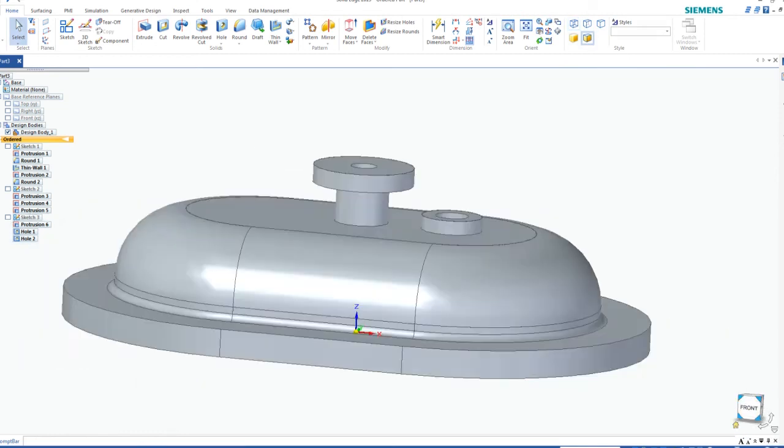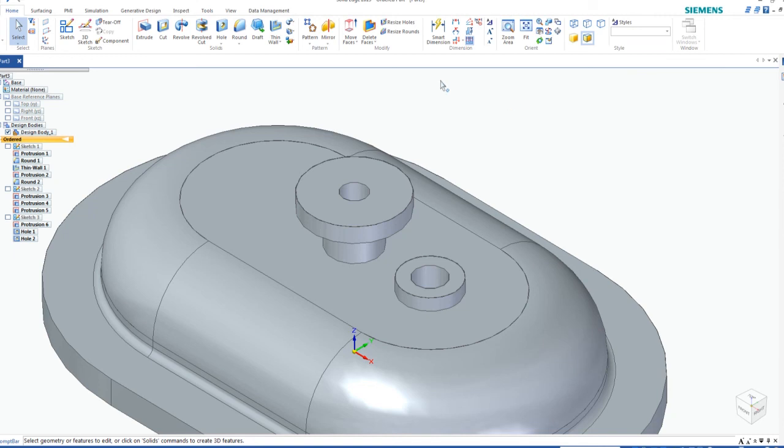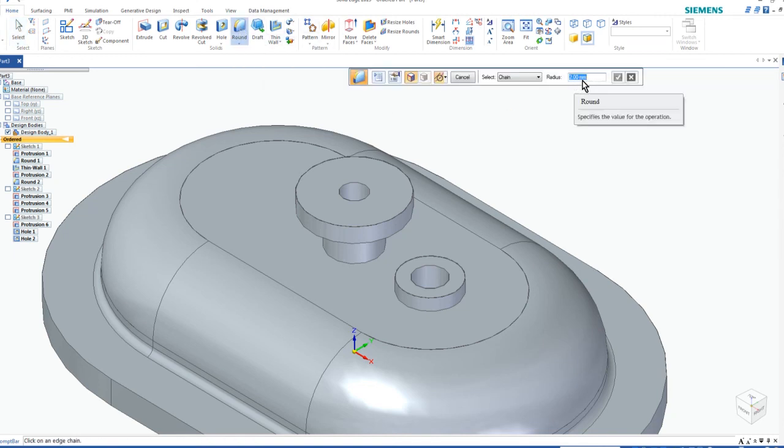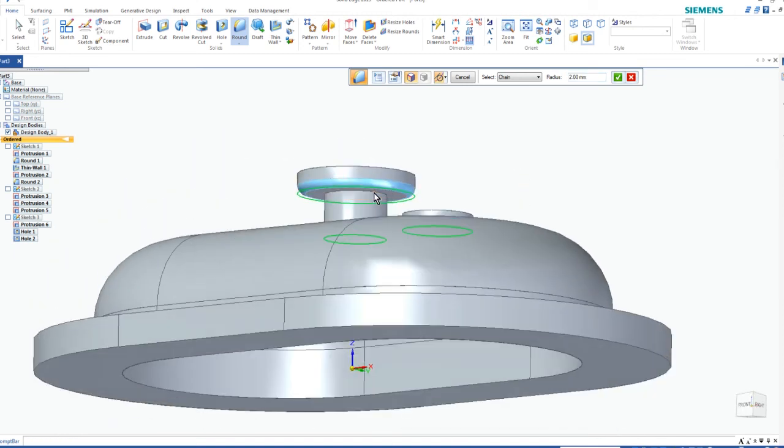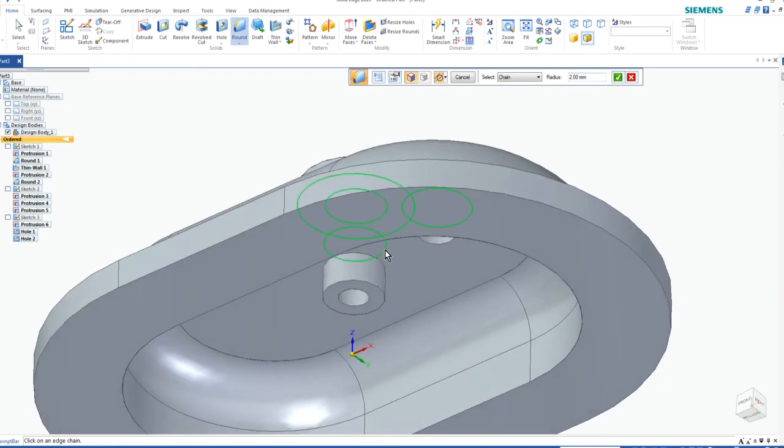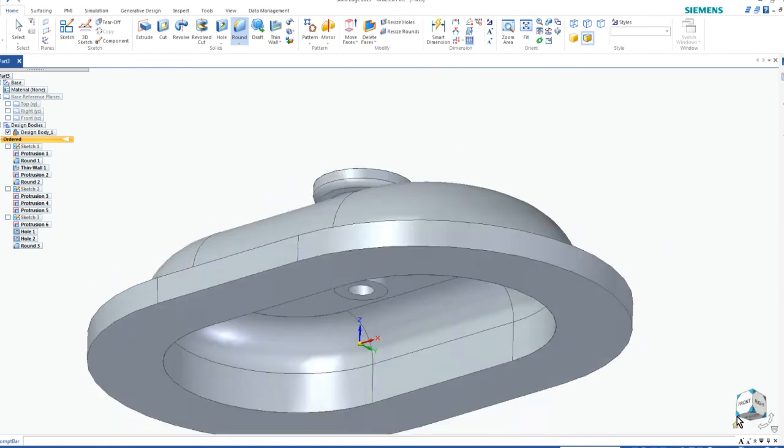Okay, isometric again. Okay, so our first step is we're going to go round. Okay, 2, because it remembered the last one. So we're going to do the following. We're going to select that edge to start. We're going to select that one, that one. Let's rotate. Select the bottom one. Rotate a little bit more. Select that. Accept. Go preview. And finish. And now we have everything.